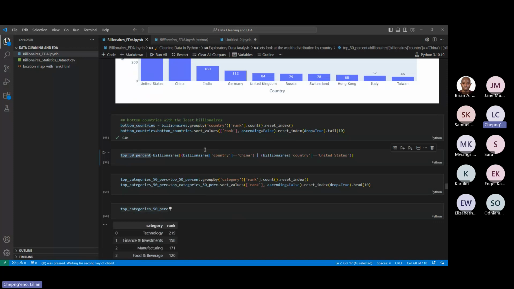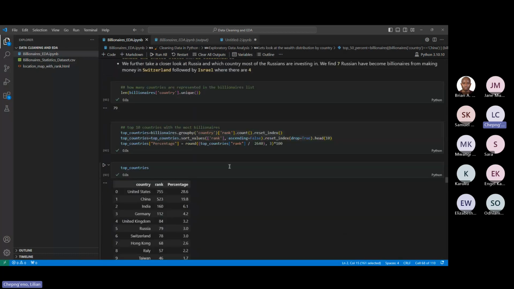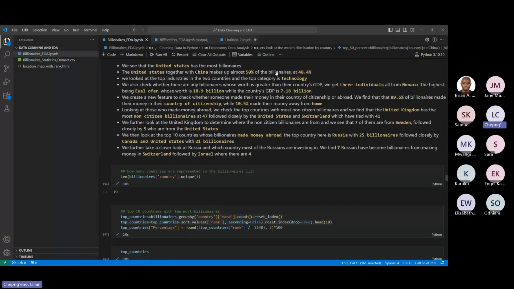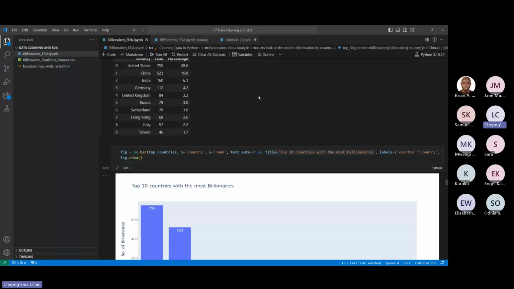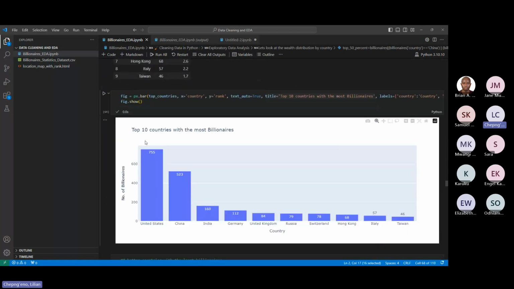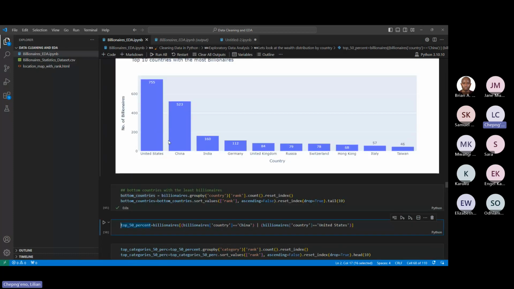But even before we move on, you'll see that the United States together with China, they almost make up 50% of all the billionaires in the world. I think they make up around, yes, 48.4% of all the billionaires in the world. And maybe it's because the countries have very high GDPs and high populations, but it's something interesting to state.